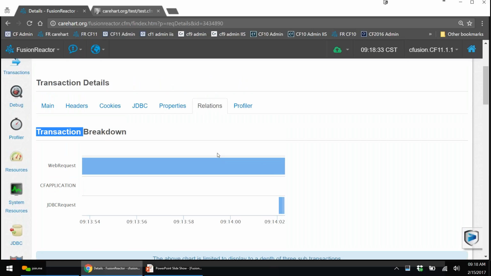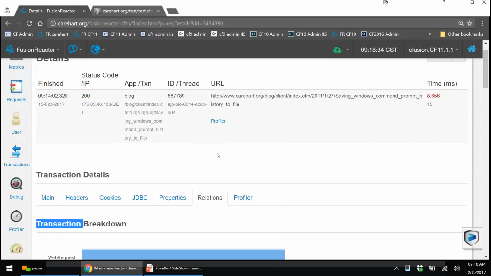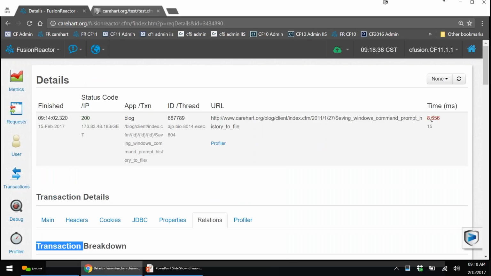So with that request, when I don't know why, where did the 8 seconds go, this is where the profiler comes in. Now, you may have noticed that there's a link, because I have the Ultimate Edition. There's a link here to Profiler.